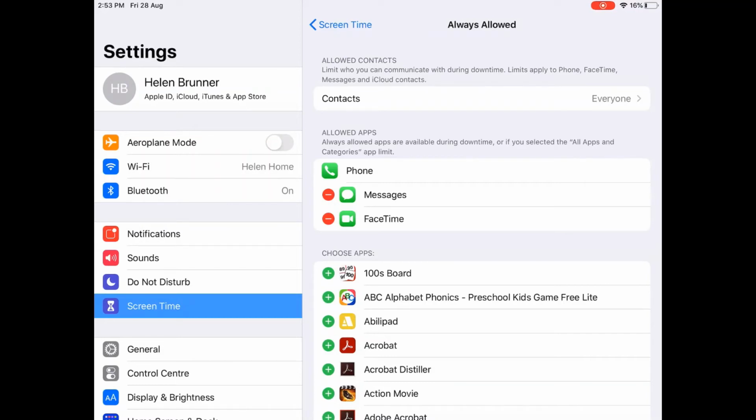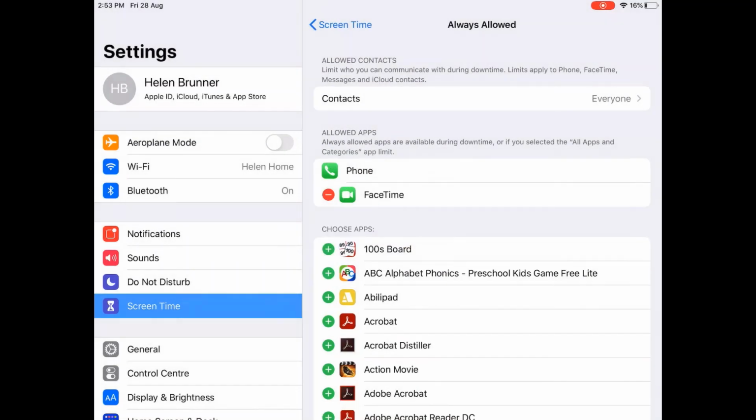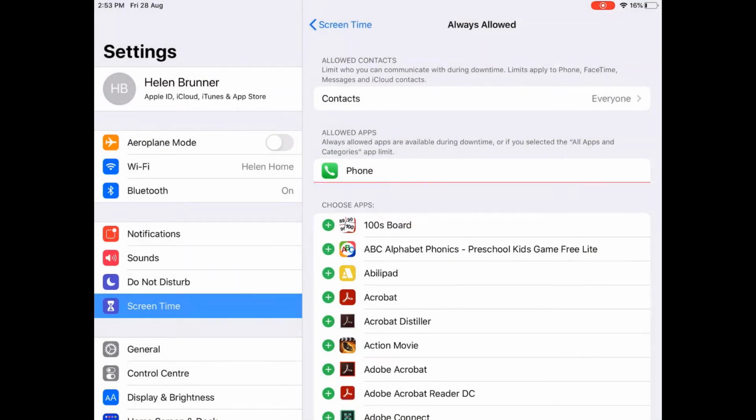So for example, I'm going to remove Messages and FaceTime. As already discussed, the phone app is set on by default.